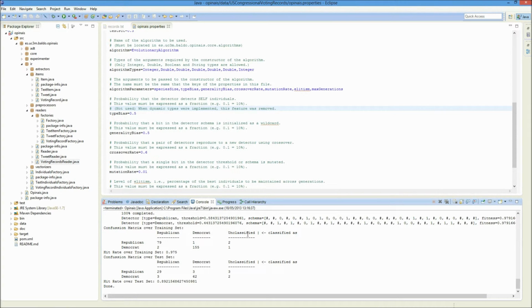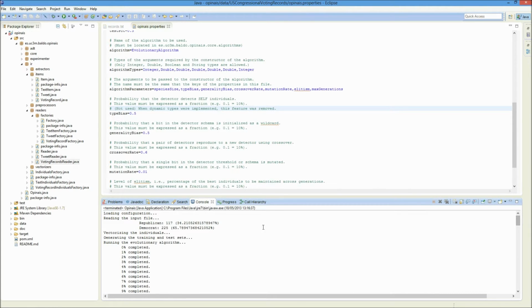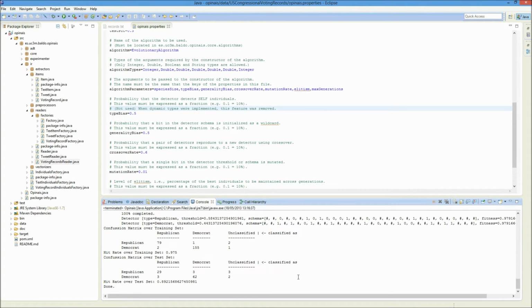As we can see in the confusion matrix, there are not many mistakes regarding the classification of individuals, and we are having a hit rate over the training set of 97.5%, and in the case of the test set 89.2%, which are pretty good in both cases. Regarding that, a random guess over the most populated class would be 65%. So this algorithm is clearly providing a huge advantage when classifying this dataset.